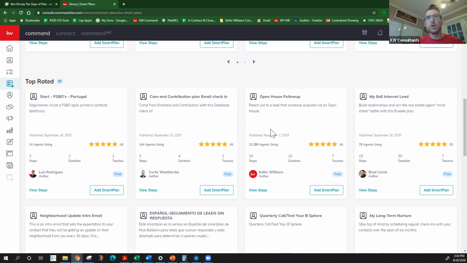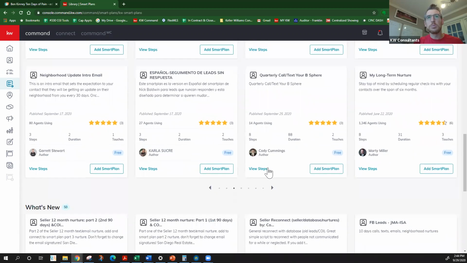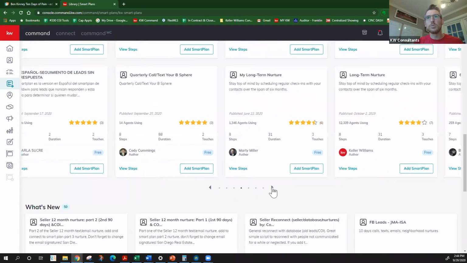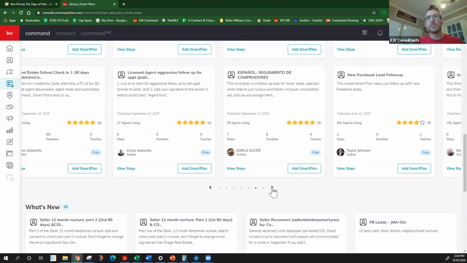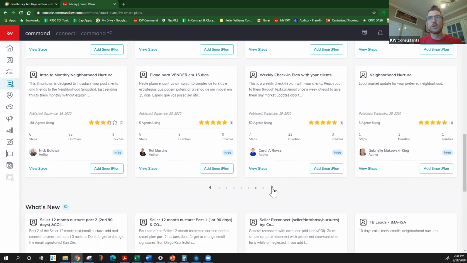And there's some, like this open house one. I mean, look at this, there's 13,000 people using it. I guess that's a KW one. But there's some of these that are from other agents that are getting up there in terms of the number of agents using it. So we should be able to get some really good feedback.